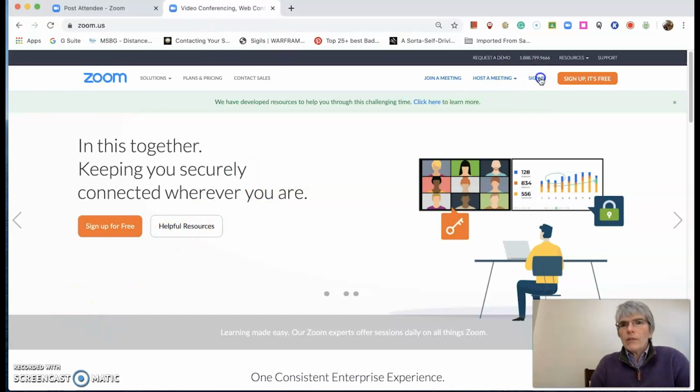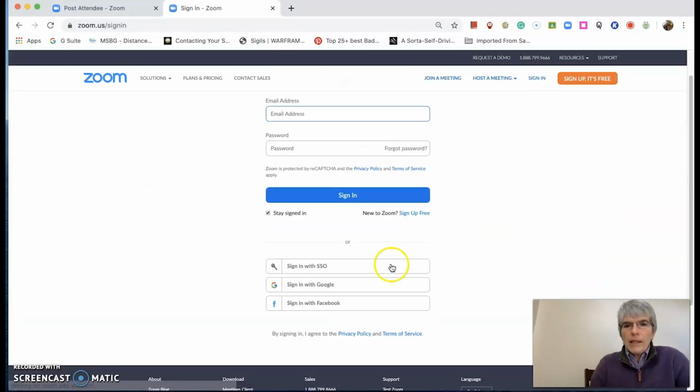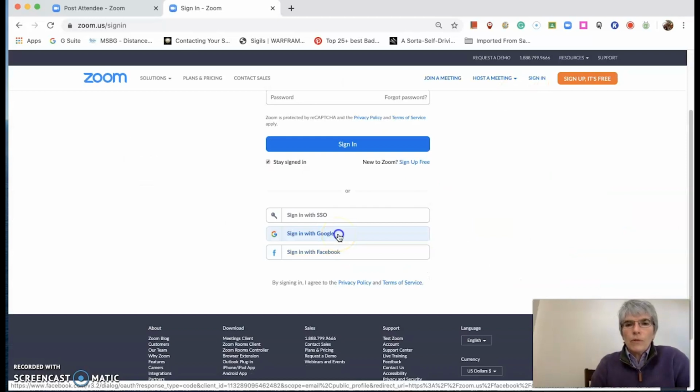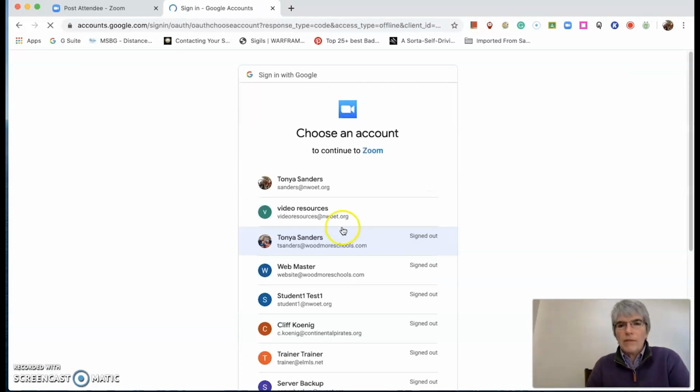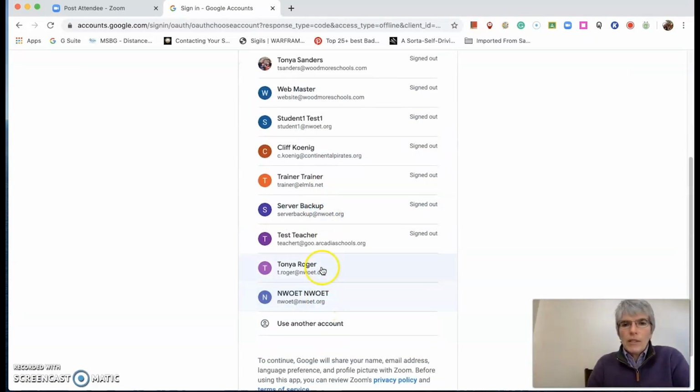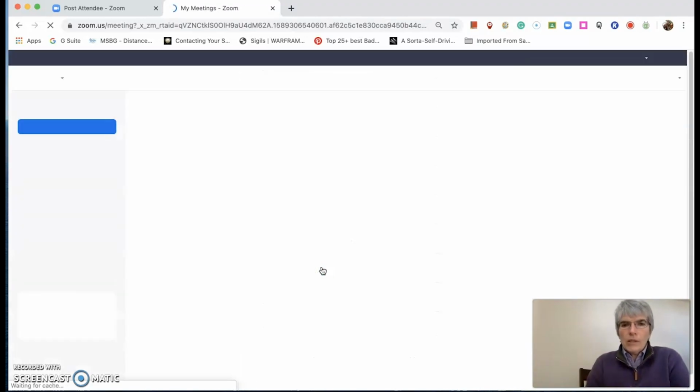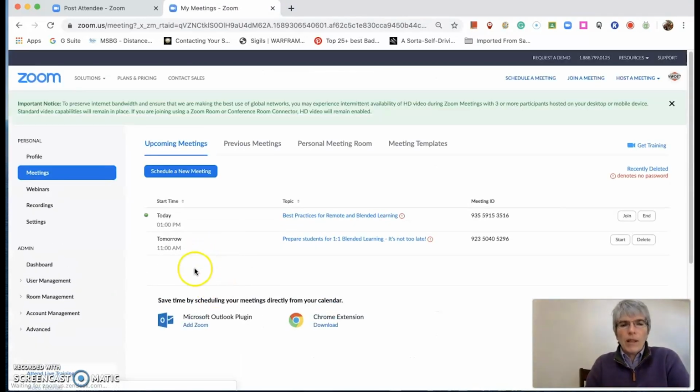So what I do first is I'm going to sign in, and I'm going to select the account that I want through Google. Your district may be different. And then I'm going to choose the account that has the superpowers of doing whatever I like. Now, the default screen when we come in here is the meeting screen. It has all the settings on the left-hand side. We have admin settings in here because we are an admin of this account.